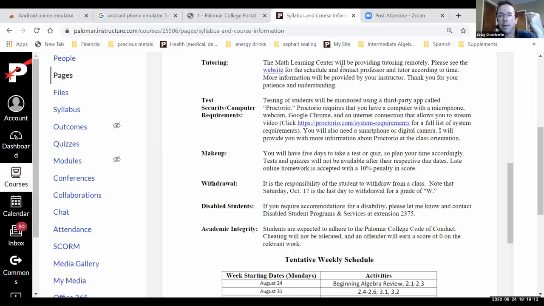You're going to need a webcam, microphone. Google Chrome is the browser you have to use. And an internet connection that allows you to stream video. You can click on the link in blue for all the requirements.